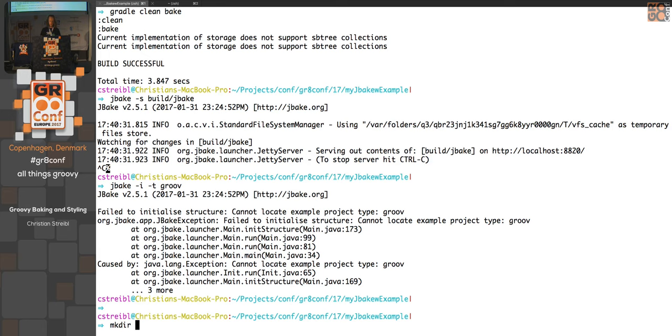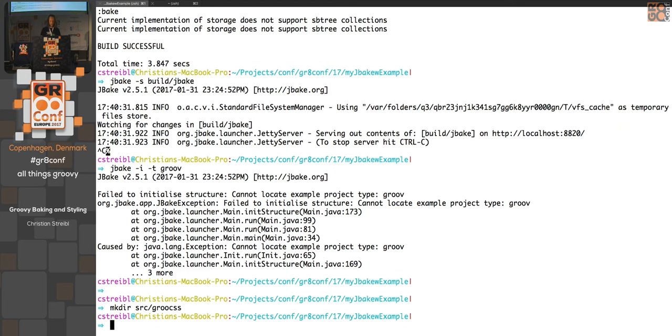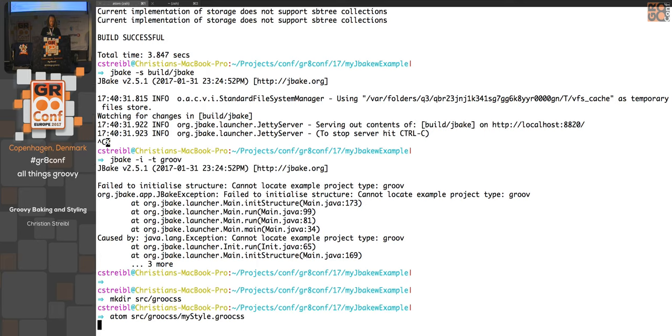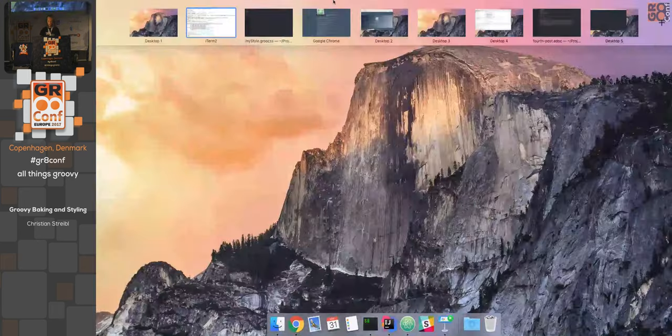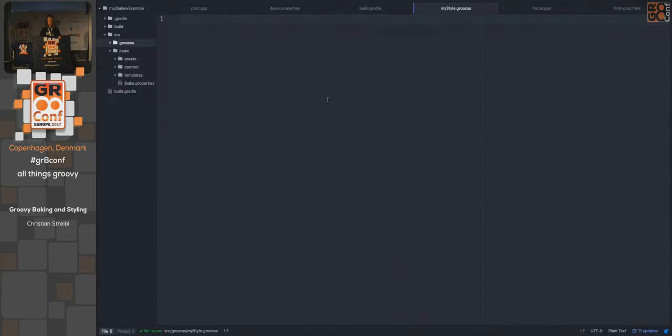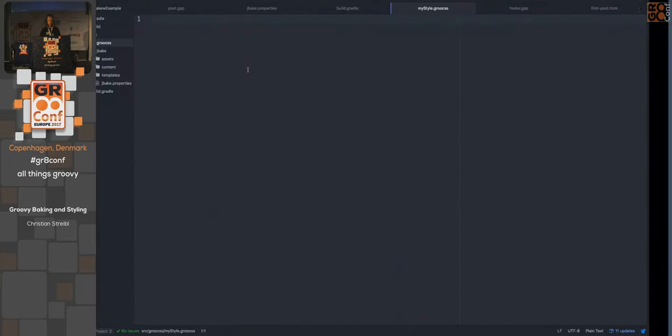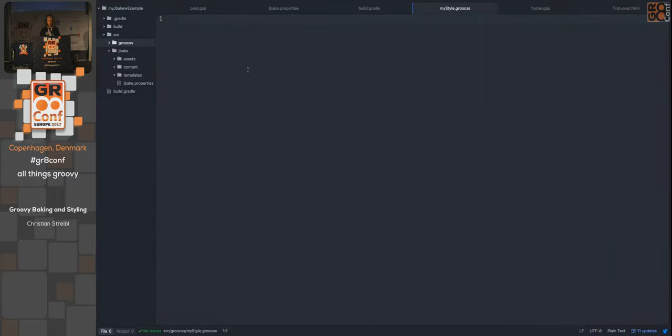Let's make a new directory in our source, Groovy CSS, and then we want source Groovy CSS my style. Groovy CSS. Okay. Yet another Groovy CSS, nice. And do you remember the website we had?